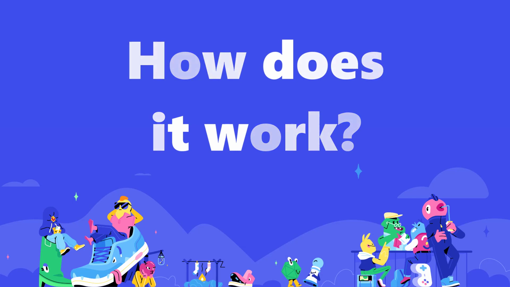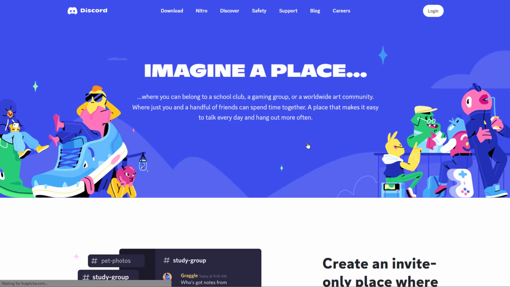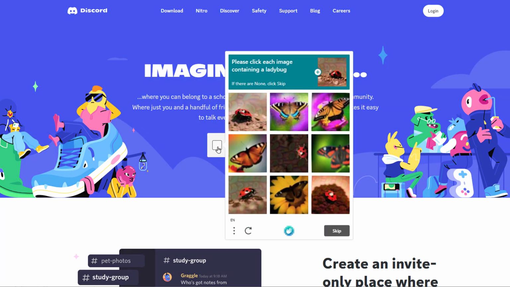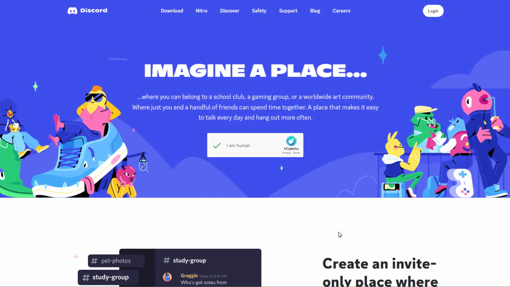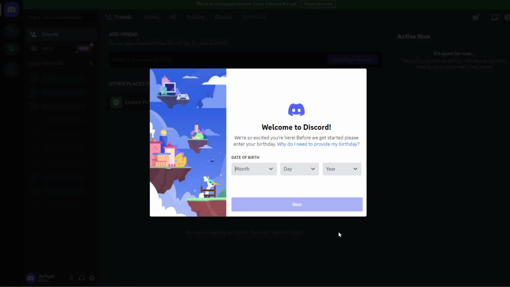Next, how does it work? Discord uses a combination of client software that you install on your computer and a web-based application that you can access from a web browser. When you create a Discord account and join a server, you'll be able to use the client software to communicate with other users on the server. The client software allows you to send and receive messages, join voice and video chats, and more. The web-based application allows you to do many of the same things, but you can also use it to manage your account and server settings.